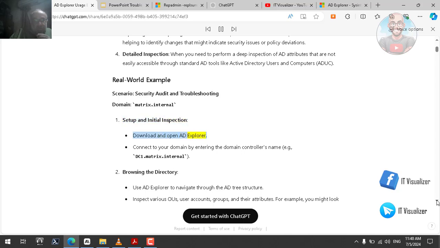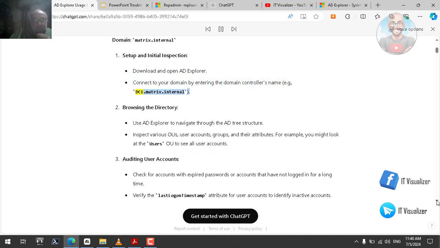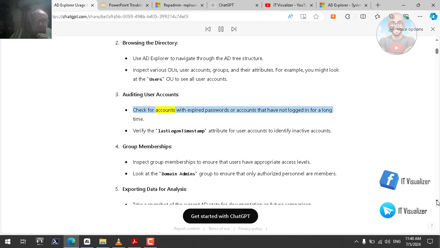Setup and initial inspection. Download and open AD Explorer. Connect to your domain by entering the domain controller's name, e.g., dc1.matrix.internal. Browsing the directory: use AD Explorer to navigate through the AD tree structure. Inspect various OUs, user accounts, groups, and their attributes. For example, you might look at the users OU to see all user accounts. Auditing user accounts: check for accounts with expired passwords or accounts that have not logged in for a long time. Verify the last logon timestamp attribute for user accounts to identify inactive accounts.